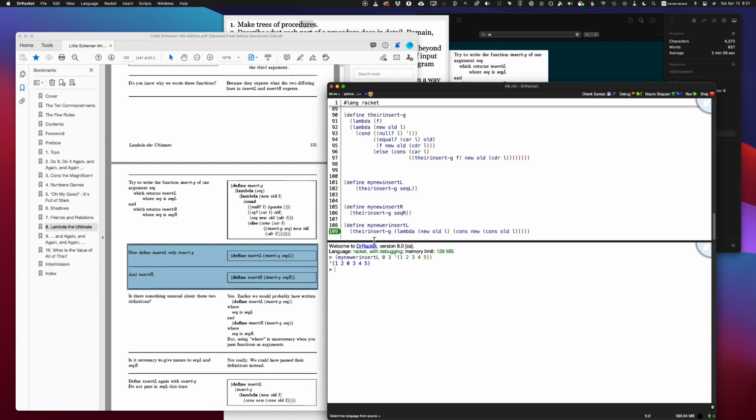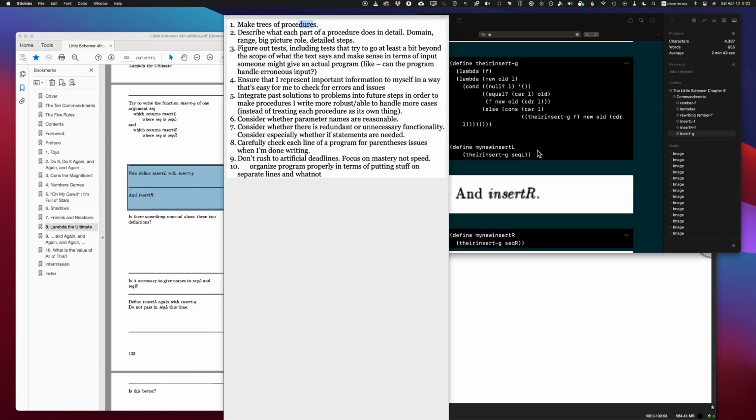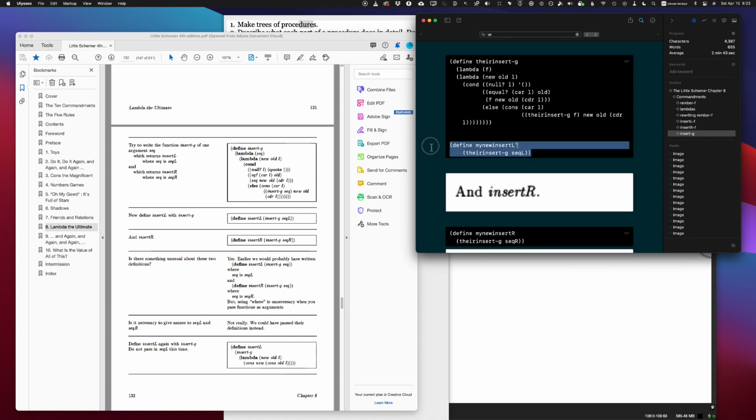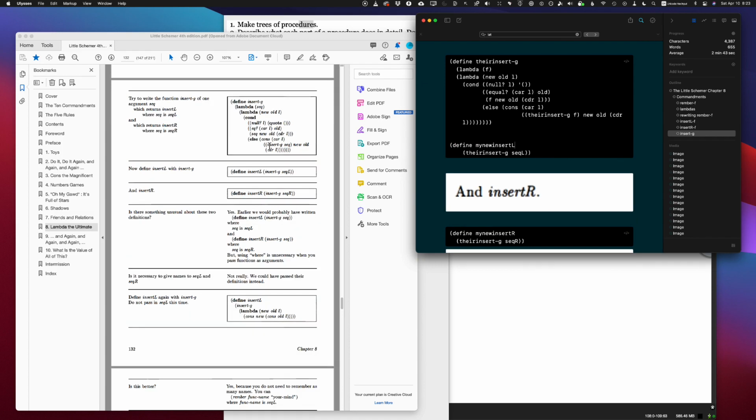Okay. So give it a slightly different name. My newer insert G, L rather. And their insert G. But other than that, lambda new old L, cons new, cons old L. Yeah, it's the same stuff basically. So we're asking if this version is better than this version. I like this version better because it's cleaner, but I don't know if there's an objectively better one. They say yes, because you do not need to remember as many names. You can remember func name, where func name is SEQL.